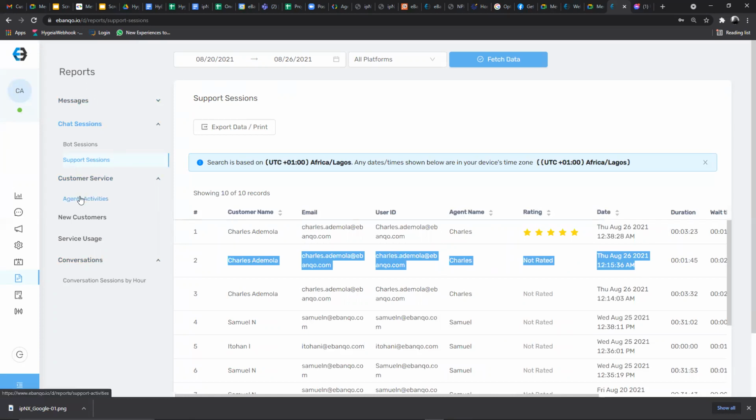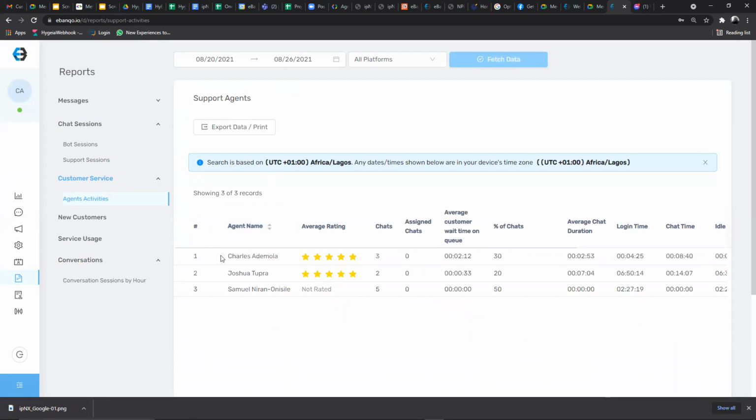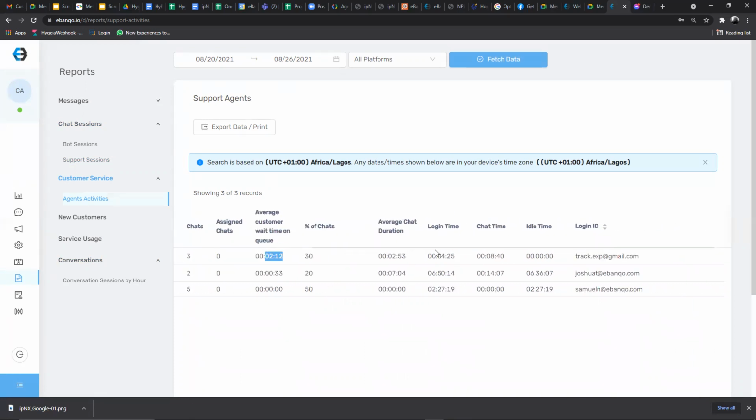And you can see average report for agent activities here. This average report shows you the average report of your support team. So you see the average rating for Charles within this period is about 5 stars. Charles had about 3 chats. He had 0 chat assigned. The average duration for all his chats is 2 minutes. And he has login time of 4 minutes within this period, and he has chat duration for average chat time of 8 minutes, and so on and so forth. So I think that's all I have to show.